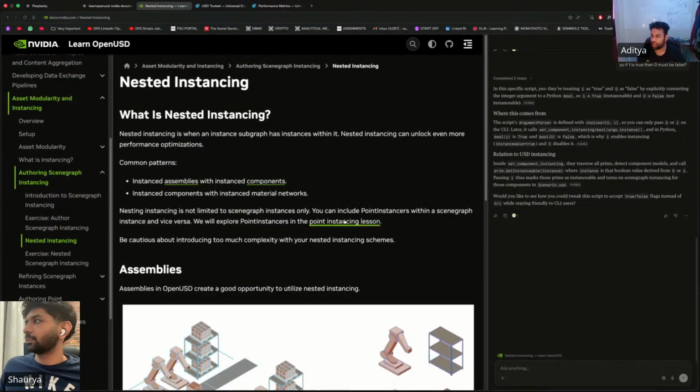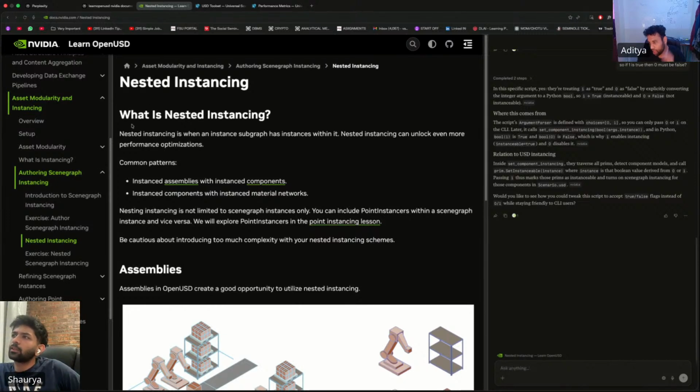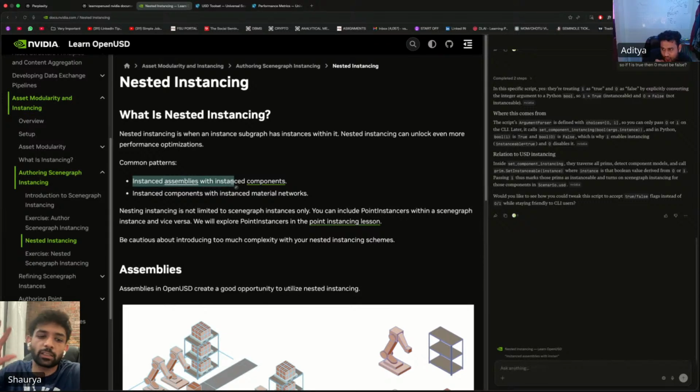Nested instancing. Nice. What is nested instancing? Nested instancing is when an instance subgraph has instances within it. So basically, you are referencing a file in a file, I would say. So like we instance something and then it is instancing one more thing somewhere else.